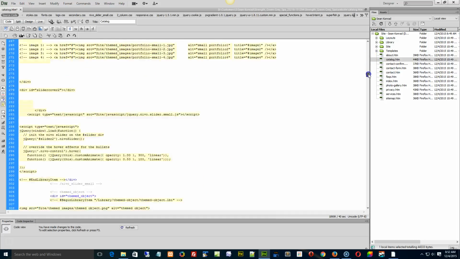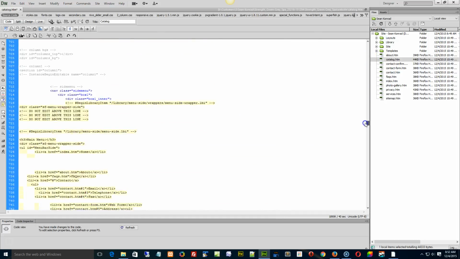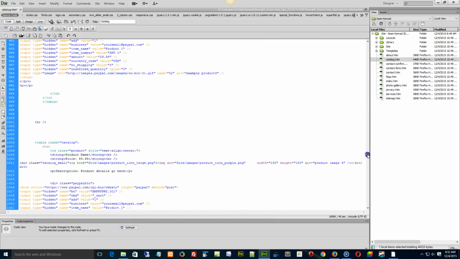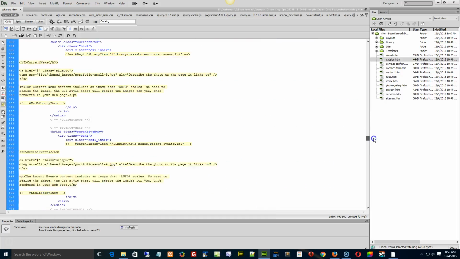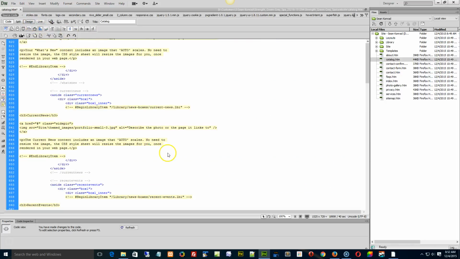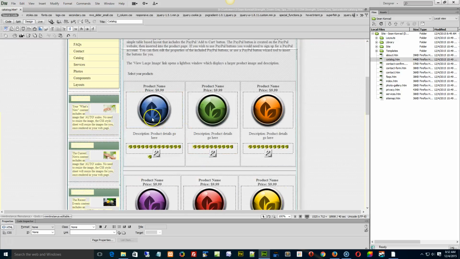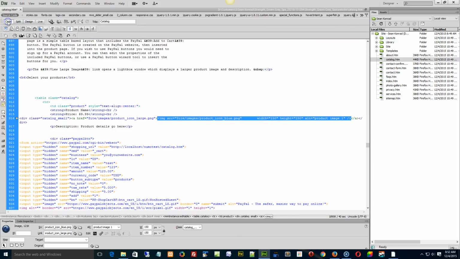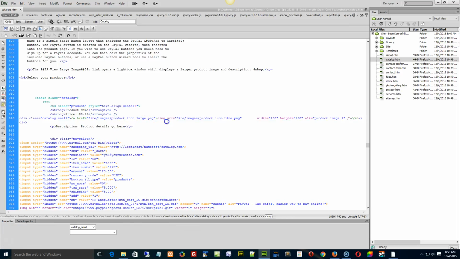So the way the lightbox works is once you copy and paste your catalog button, let's go back to the design view for a sec. We'll select this one here and go to code view. Once you've copied and pasted your item, anything that is wrapped in a catalog small and also includes a link to the larger image, which is right here, will work automatically.